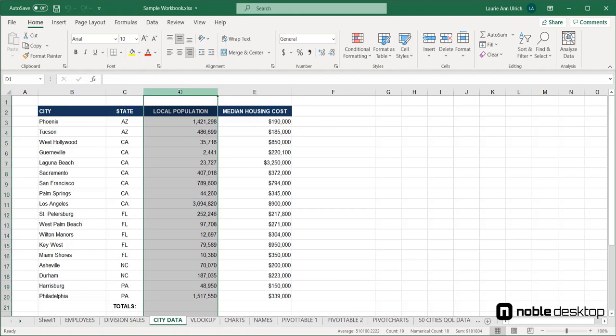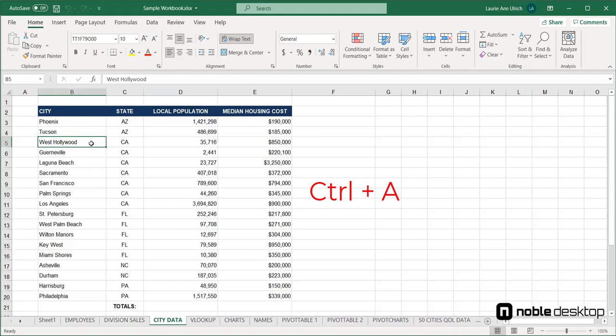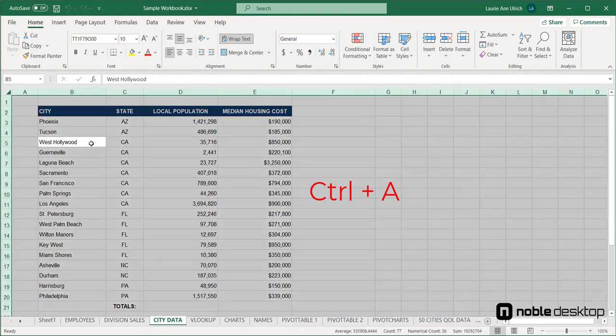And to select all of them, click the button at the intersection of the column letters and the row numbers, or press Ctrl A. And again, notice that the cell I was in when I pressed the keyboard shortcut has remained white, as it's considered the first cell in the range.